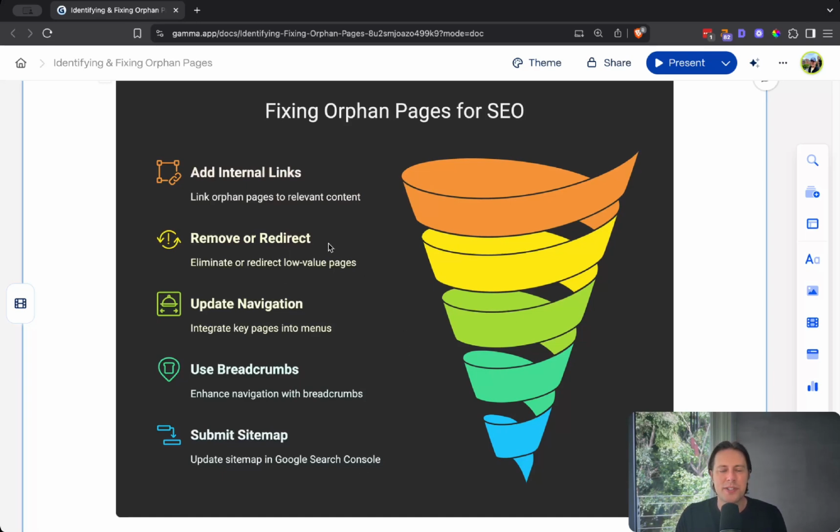And then be sure to include them in your overall site navigation, and resubmit the pages for indexing in Google Search Console to keep everything up to date. And that really covers how to identify and fix orphan pages across your Shopify store to improve your technical SEO.